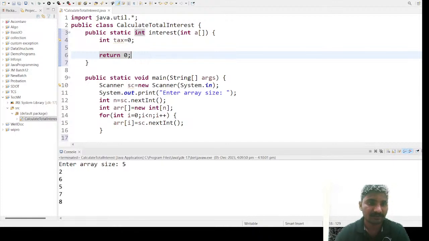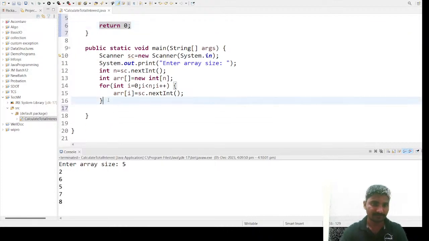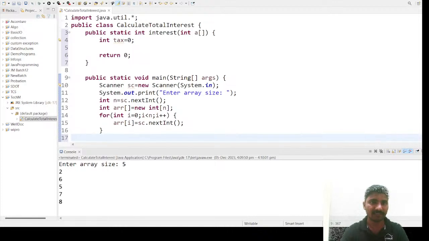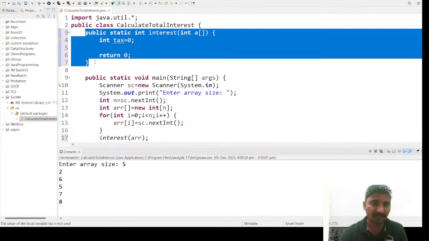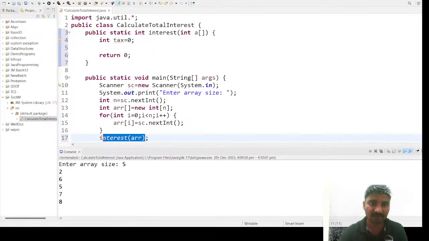Now, how do we call this method? Over here I need to call the method named interest, and let me call this interest passing the array as a parameter. Now this entire array is returning the value, right? If it is returning the value, that has to be recorded somewhere. So let me add that inside the output statement.